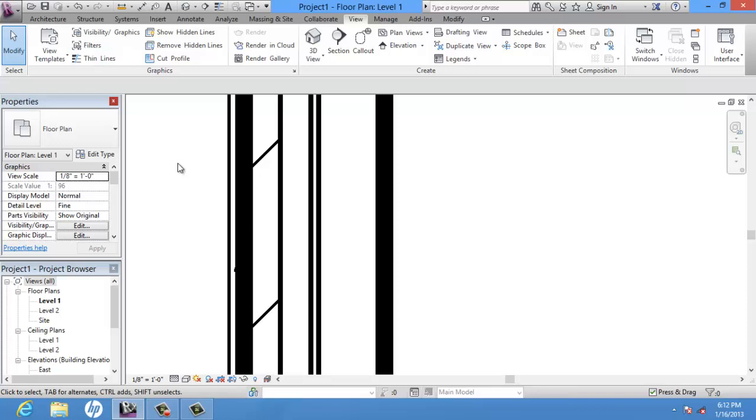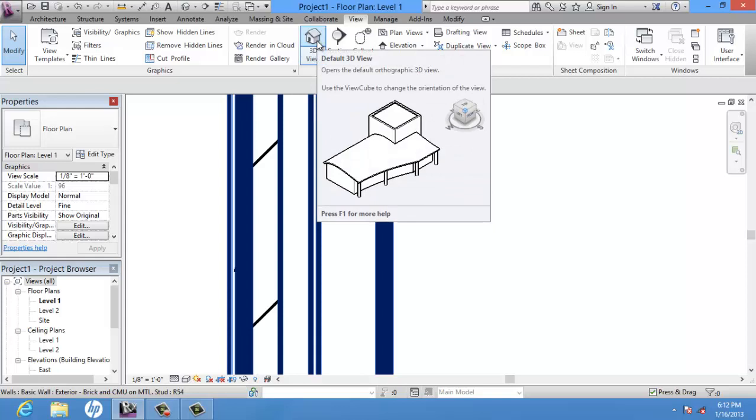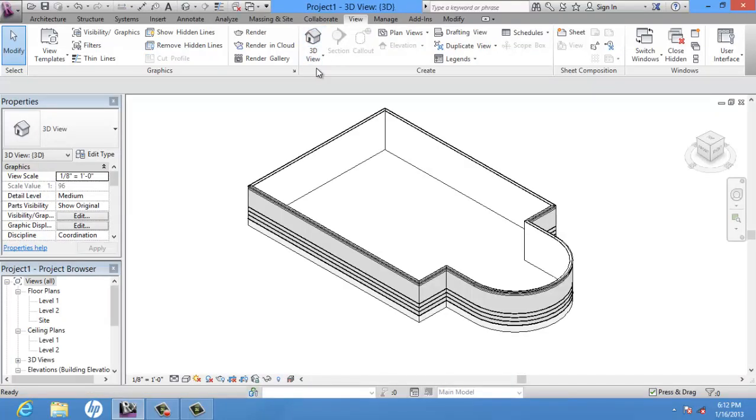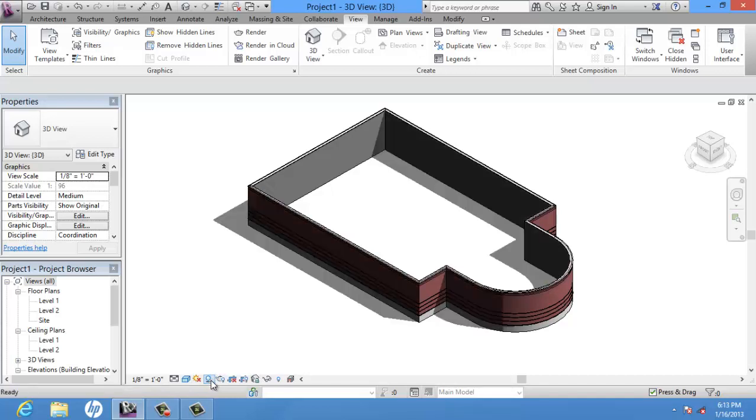Default 3D. This icon actually brings us to a new dimension. Click on Default 3D icon. On the View control bar, click the Model Graphics Style button and choose Shaded. Again, on the View control bar, select Shadows Off to turn the shadows on.